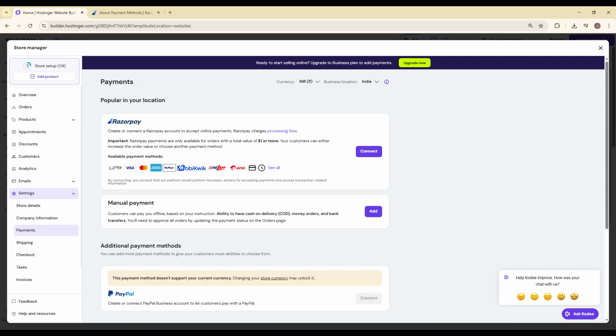Now we need to grab those Stripe API keys from your Stripe dashboard. Open a new browser tab and go to stripe.com, then log into your Stripe account. Once you're inside the Stripe dashboard, navigate to the Developer section and then open API keys. Here you'll see two important keys called the publishable key and the secret key. These keys allow your Hostinger website to securely communicate with Stripe to process payments.